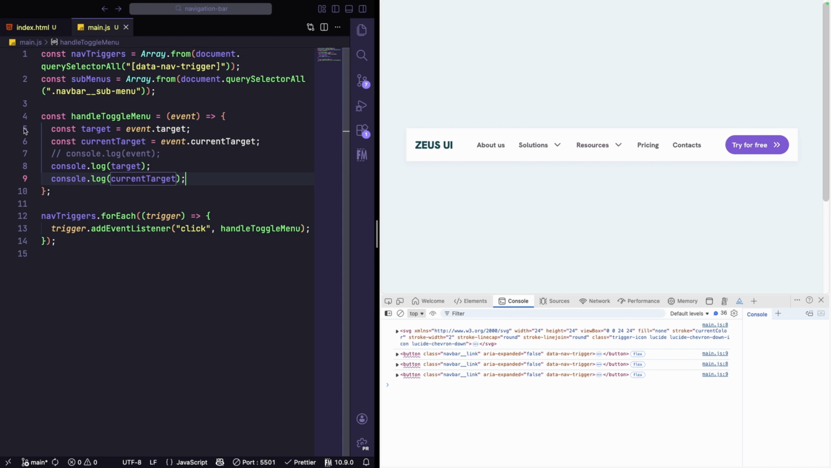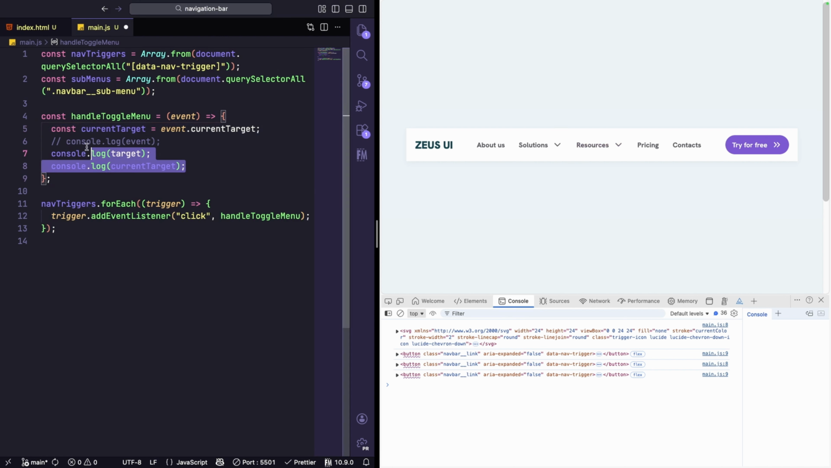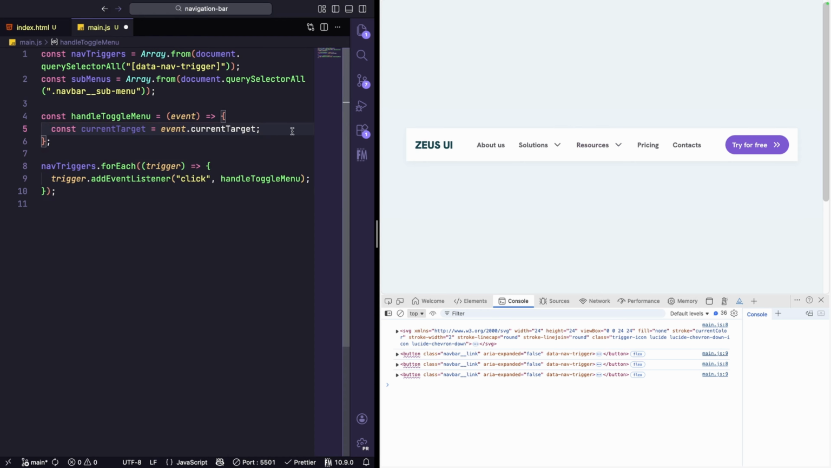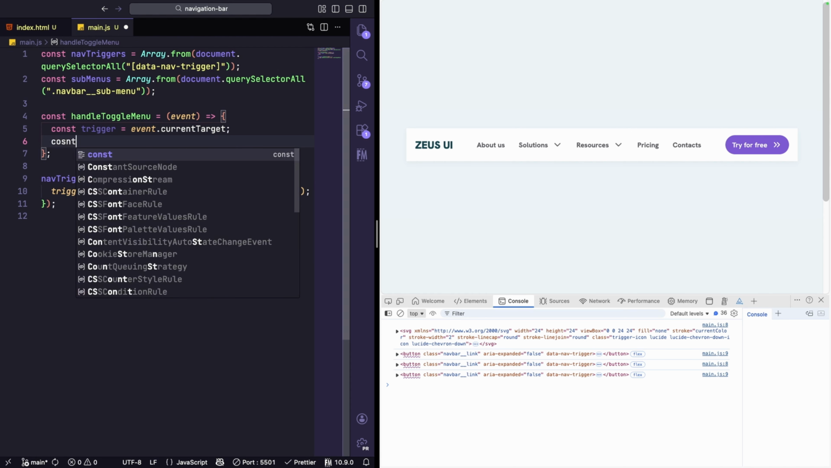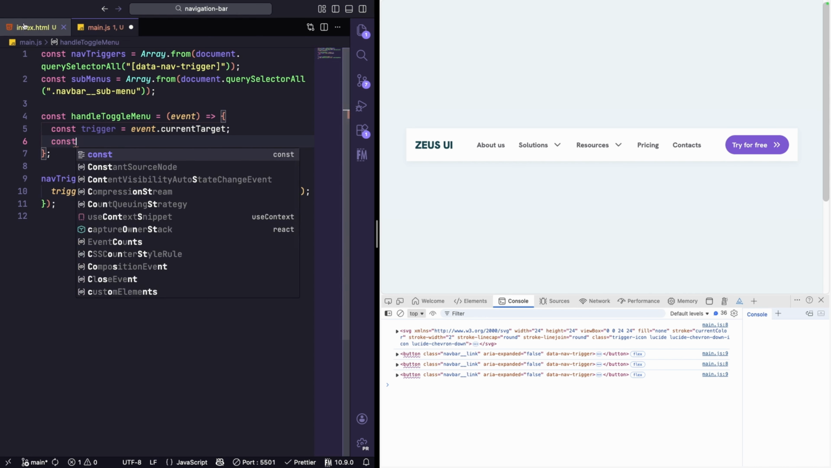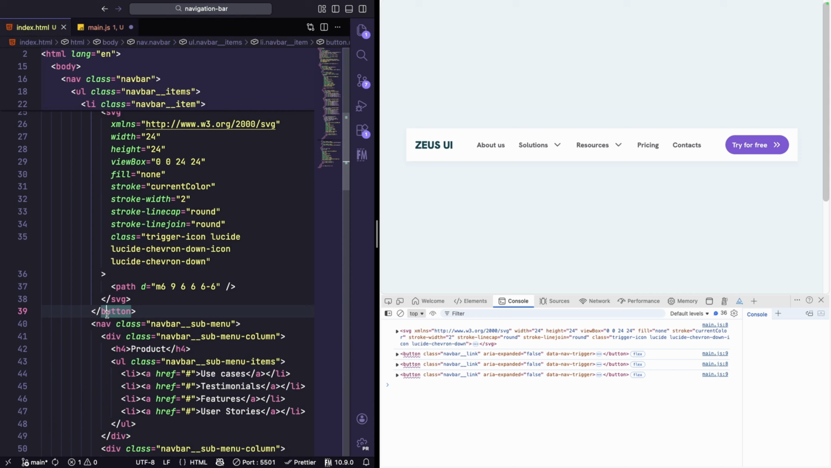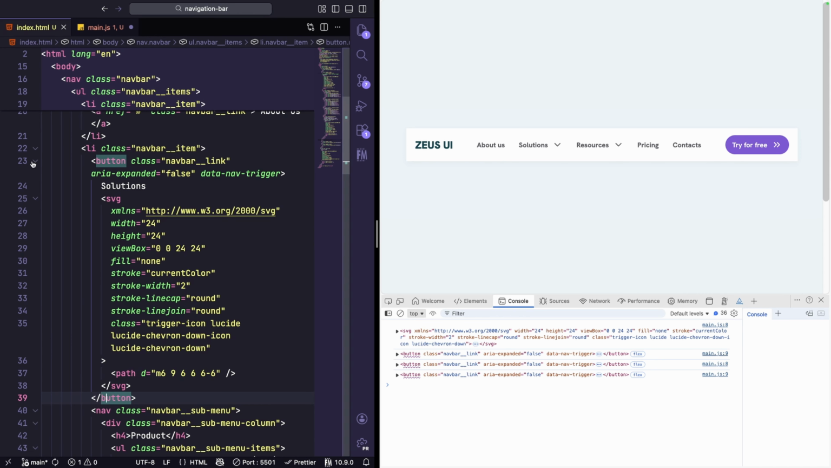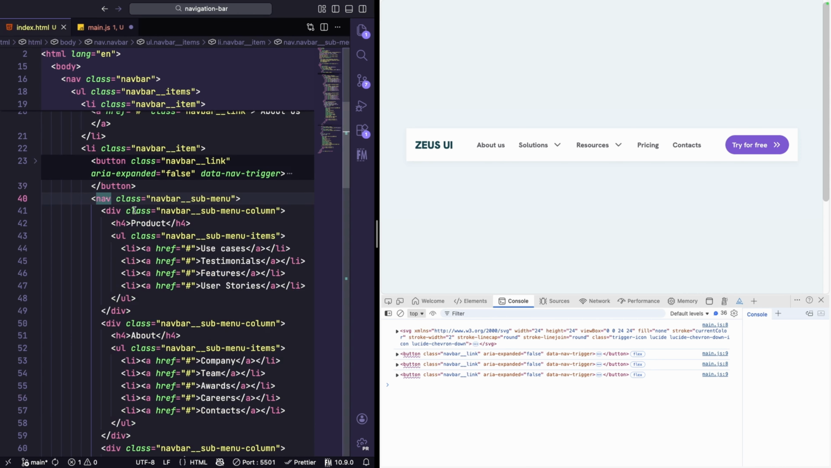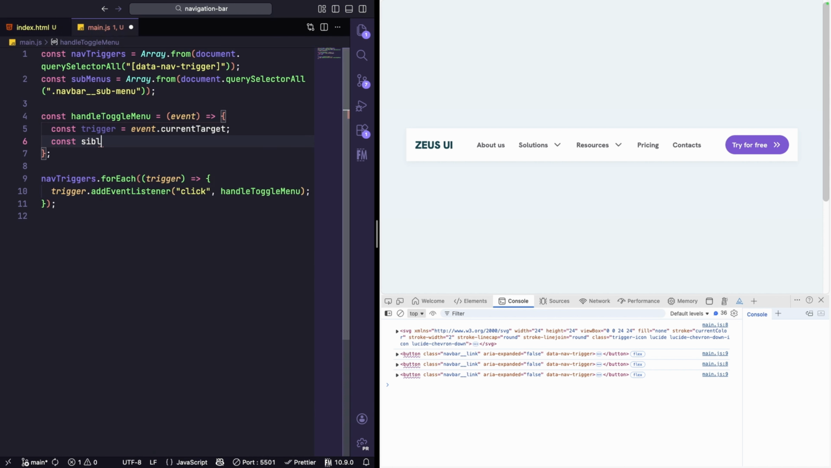So I'm going to delete target for now. I'm just going to clean this console.logging up. And so let's just call this trigger. This is a reference to the current trigger, which is going to be the button that was clicked on. We also want the sibling, because in our HTML structure, the nav is actually a sibling of the trigger. So this button is the trigger. We want to do something with this nav, which is a sibling. Okay, so I'm going to call this const sibling.